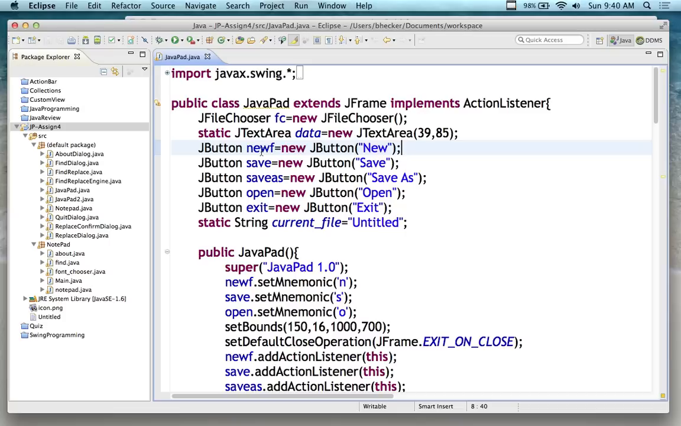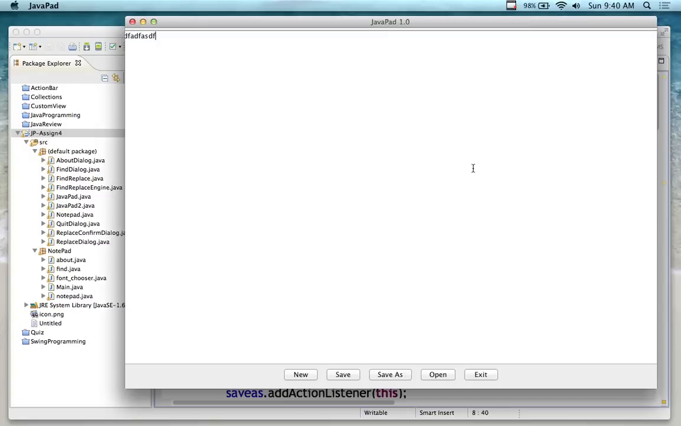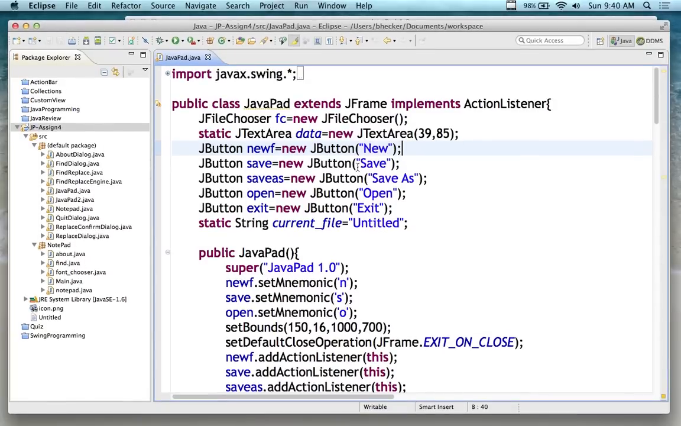So what do we got here? We have the new file button. So these are the buttons that are showing up at the bottom of the screen here. In this particular code example, we're defining 1, 2, 3, 4, 5 buttons, the text, the panel, the frame, and the JFileChooser, which are all of the data that's going to be used in this program. In fact, we also have a temp string that we're going to use for the current file, and it's going to be called untitled. You can change the name of that if you wanted to.